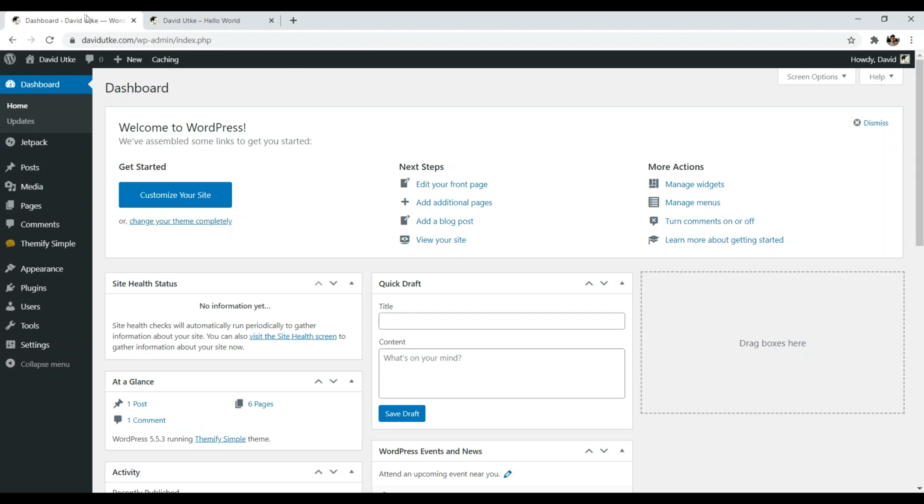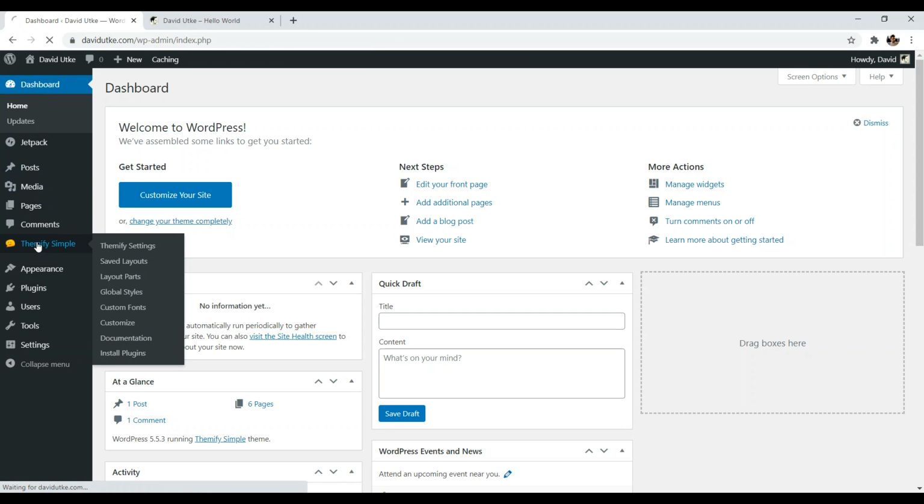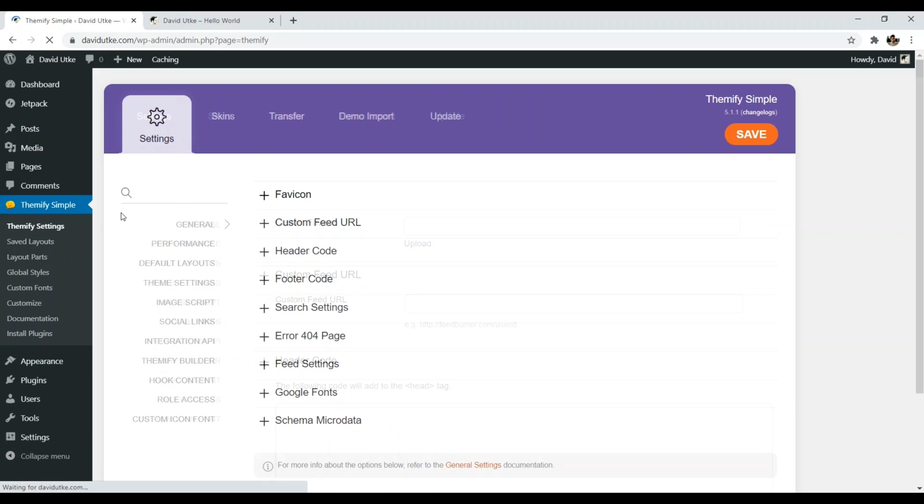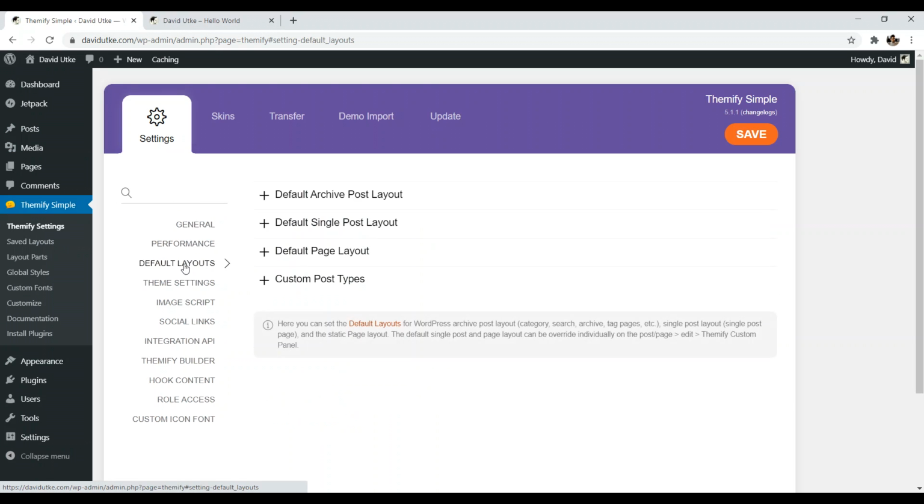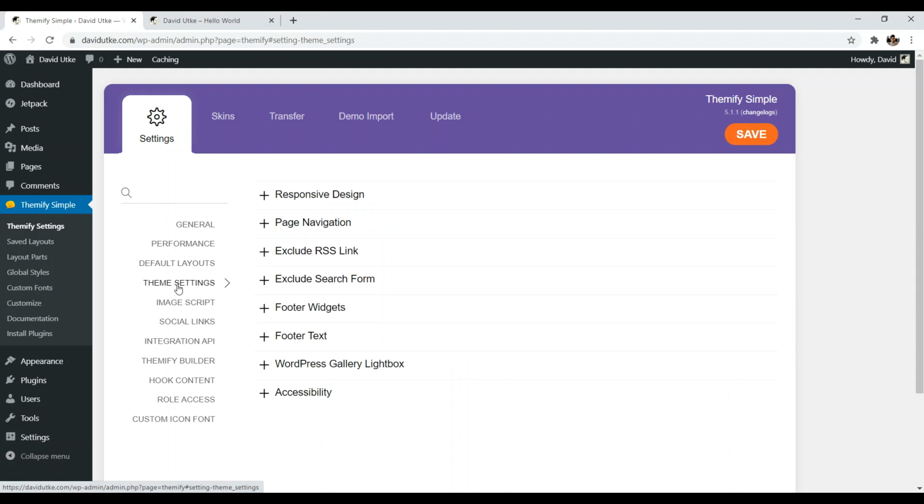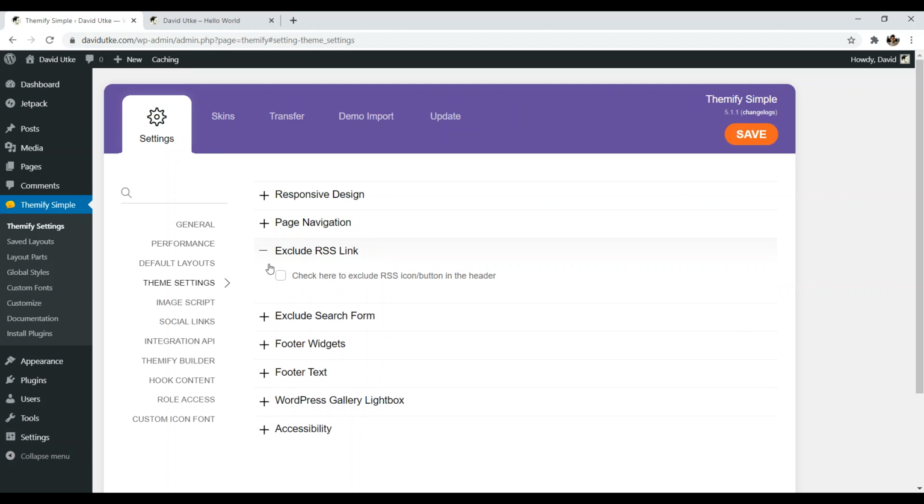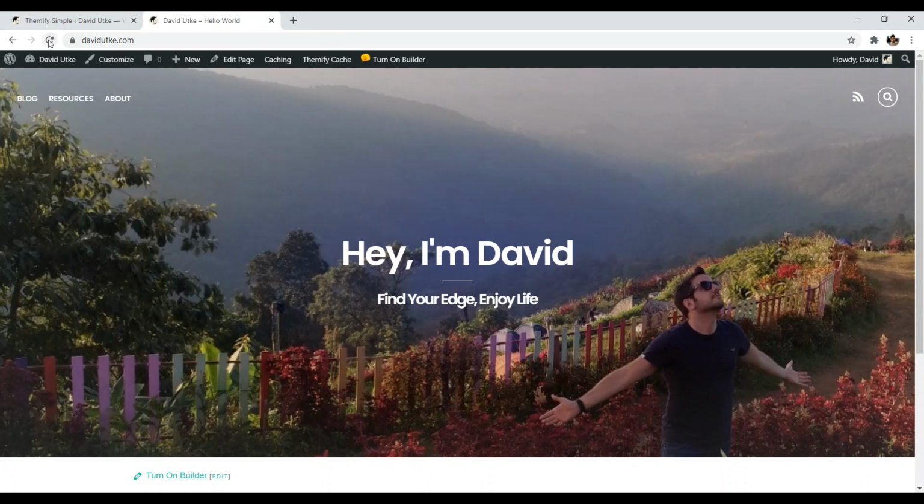So we want to come back to our WordPress dashboard. We want to click on Themify Simple. All right, so now we want to navigate to where it says Default Layouts. Once you click on Themify Settings, there we go. Okay, so we can exclude the RSS link and we can exclude the search form. So I'm going to click the exclude RSS link, click on save, and we'll reload the page, and it's gone. So again, I'm going to keep the search box.